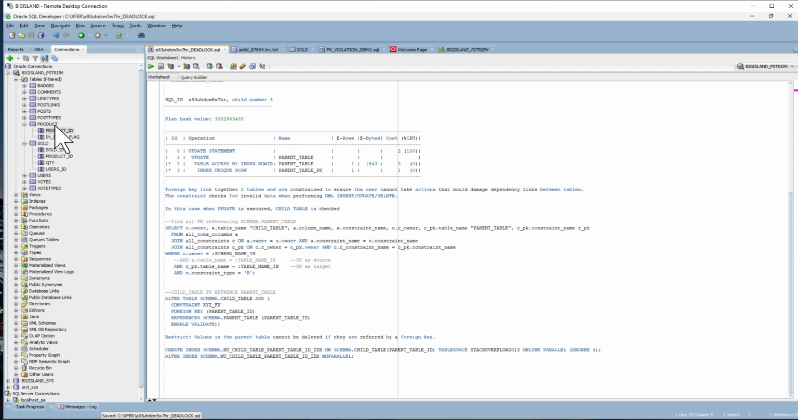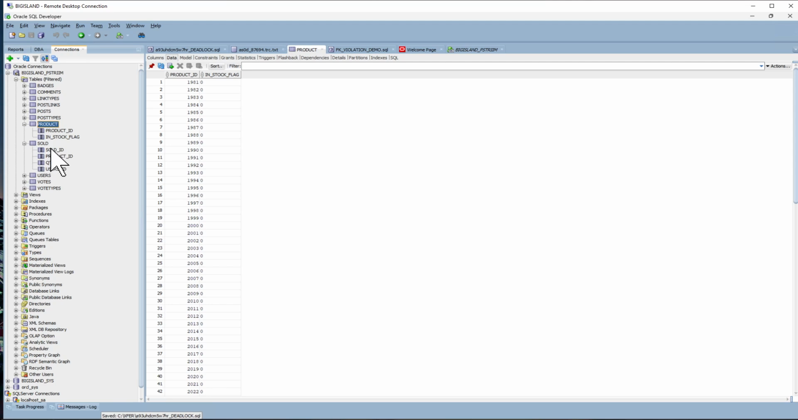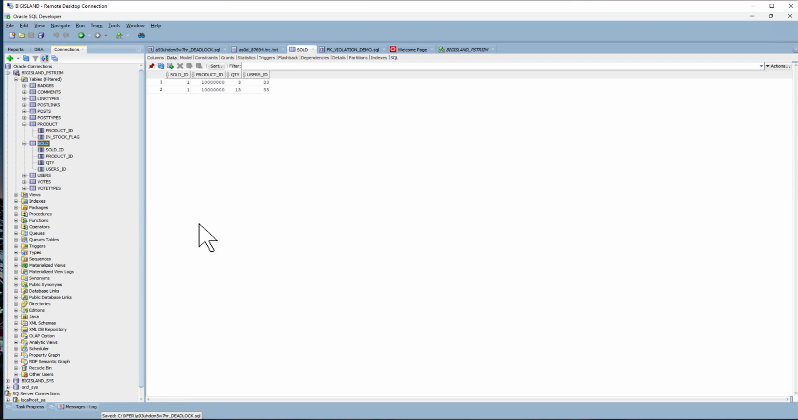We have two tables. We have a product table and we have a sold table. The sold table tracks purchases, and we can see two rows here. There was a product ID with a quantity of 3 purchased by user ID 33, and we have another sale, the same product with quantity 13, also purchased by this user ID 33. The product ID in the sold table is referencing the product ID in the product table.